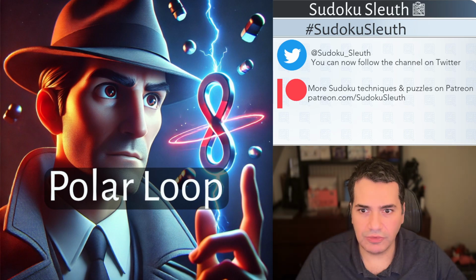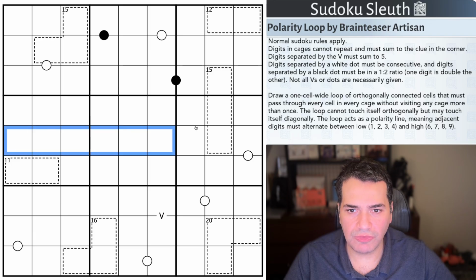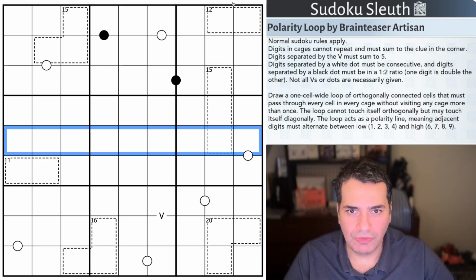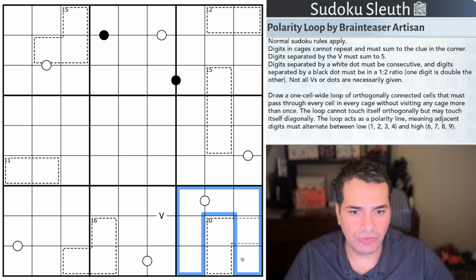Anyway, let's take a look at today's puzzle and rule set with Polarity Loop, Brainteaser Artisan, and the following set of rules. First one is fairly obvious, normal Sudoku rules apply. You know what that means, place the digits 1 to 9 in every row. Pardon me, I'm using the trackpad. Let me just flip back to a mouse so I can have a bit more control. Every column, and of course every 3x3 box. Digits 1 to 9, once each.